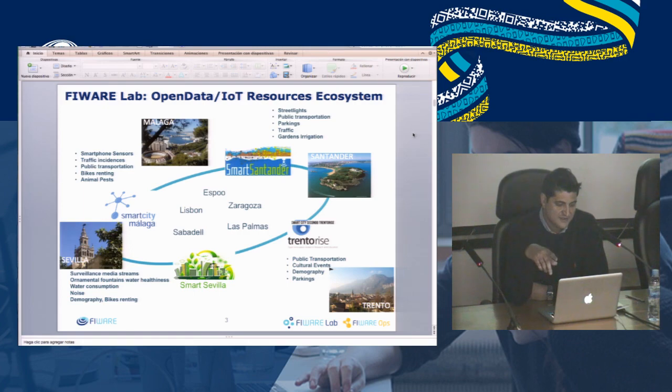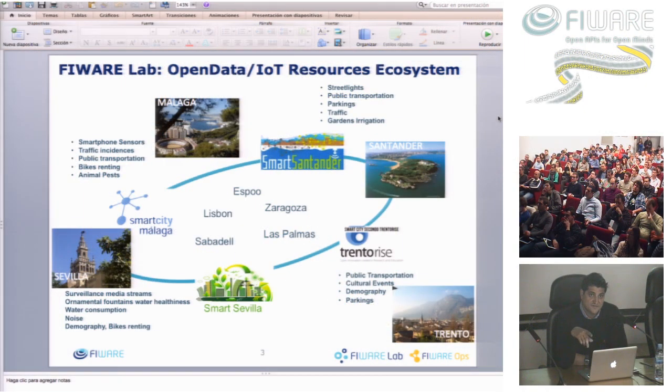You have Malaga, you have Seville, you have cities in Italy like Trento, and we are connecting cities in Finland like Espoo and Helsinki, and in Portugal like Lisbon. We are setting up as well nodes in Mexico for the sake of Mexican developers, and also another one in Brazil and in Chile. So we expect other smart cities in those areas to come up as well.